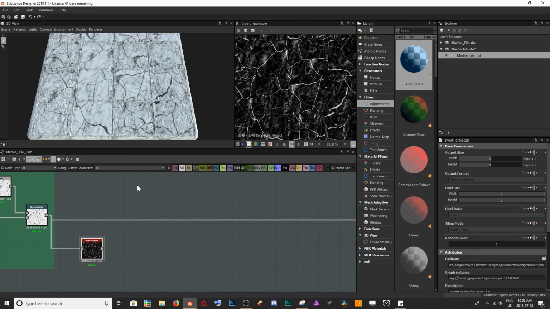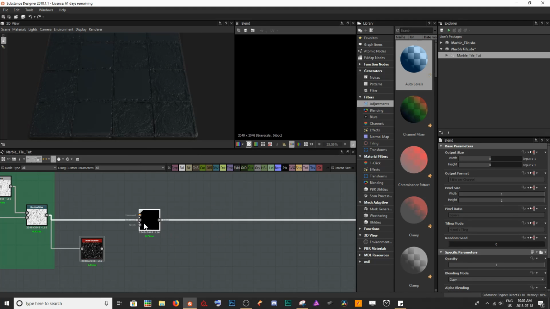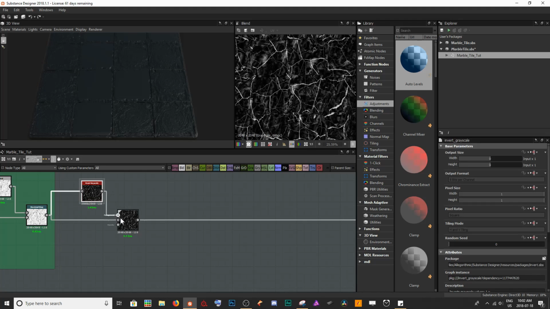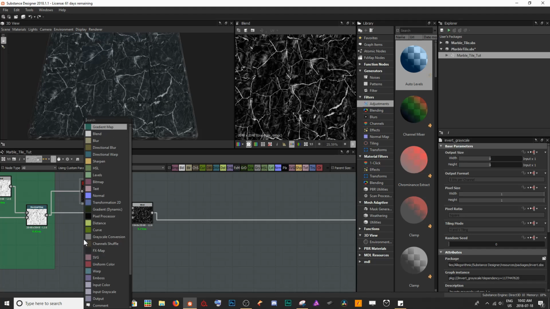And so over top of our directional warp, I'm just going to add a blend. And so I'm going to plug this guy in over top. And now we need to create the mask that's going to allow us to show up only black and white on every other tile. And so all we have to do for that is create a tile generator.